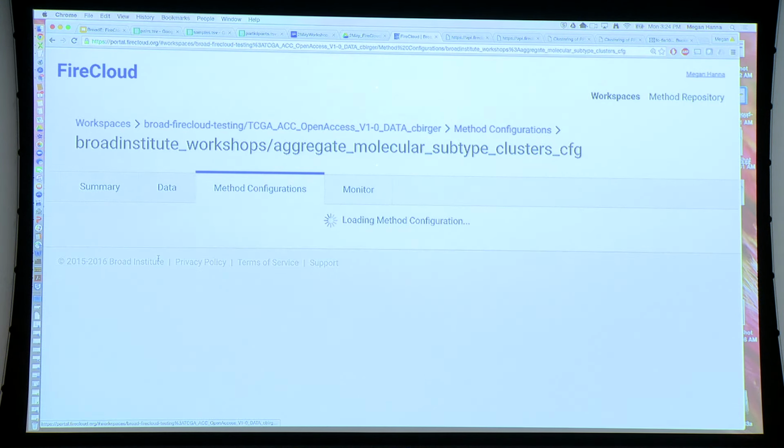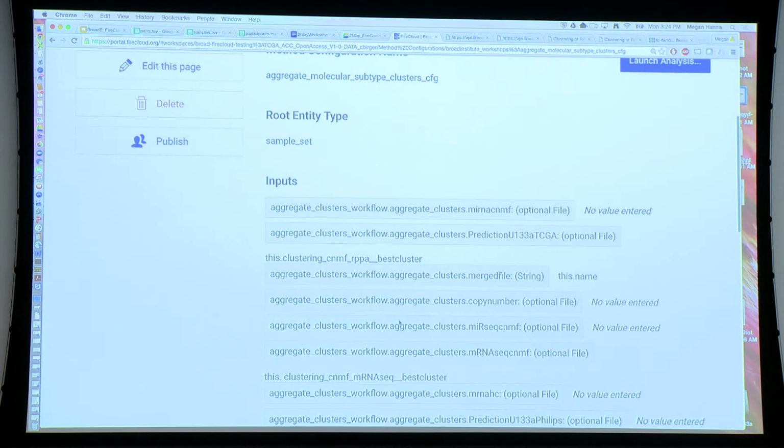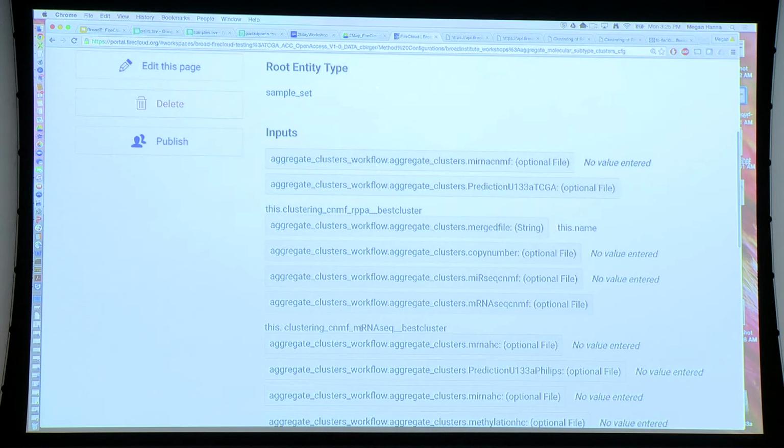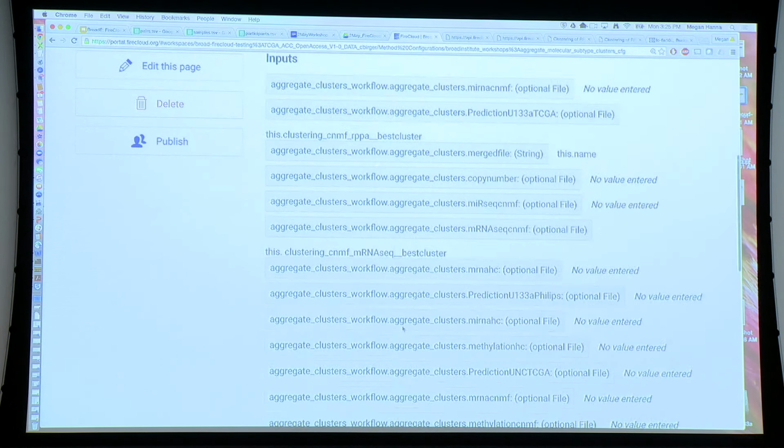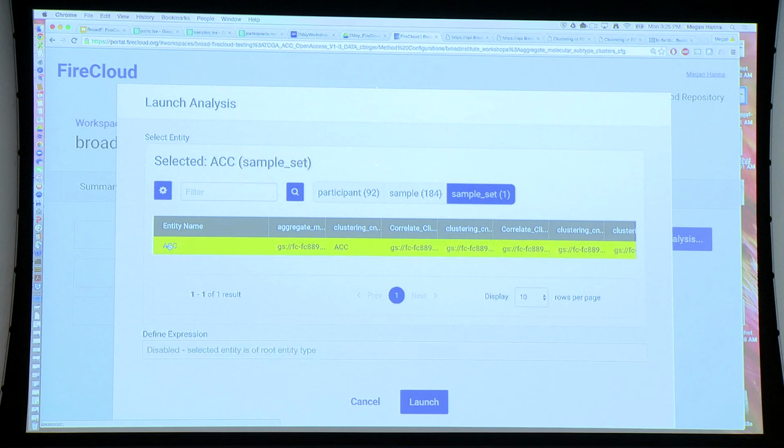Here it is, aggregate molecular subtypes. And this is actually quite general. It's part of the GDAC pipeline, and in the GDAC pipeline, you can do clustering across all sorts of different data types. To keep things simple here, we just chose 2 particular data types, protein expression and gene expression. And all that we did then is provide as input these 2, these are all optional inputs. The 2 that we specified was the clustering results for the protein expression, which is right here, and then we had the clustering results for the gene expression, which is right over here. So we're going to go ahead and launch this analysis against this workspace.